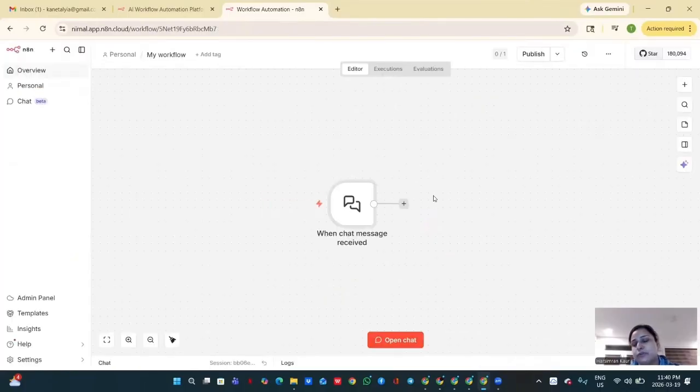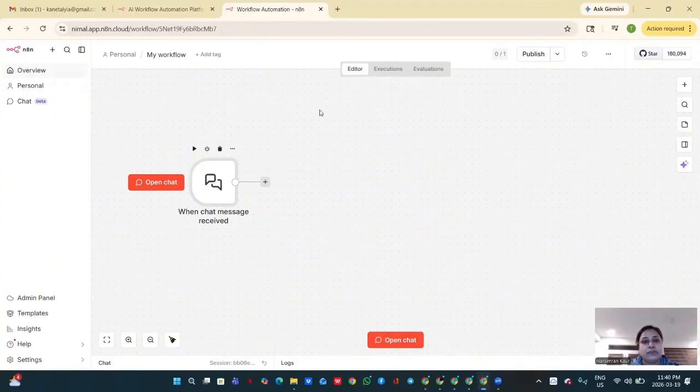So this is my first node, on chat message received. You see this whole background, this is your base space where you create agents. Now because I put a node, you see a few different things up here. You see here in personal, there is a my workflow thing.